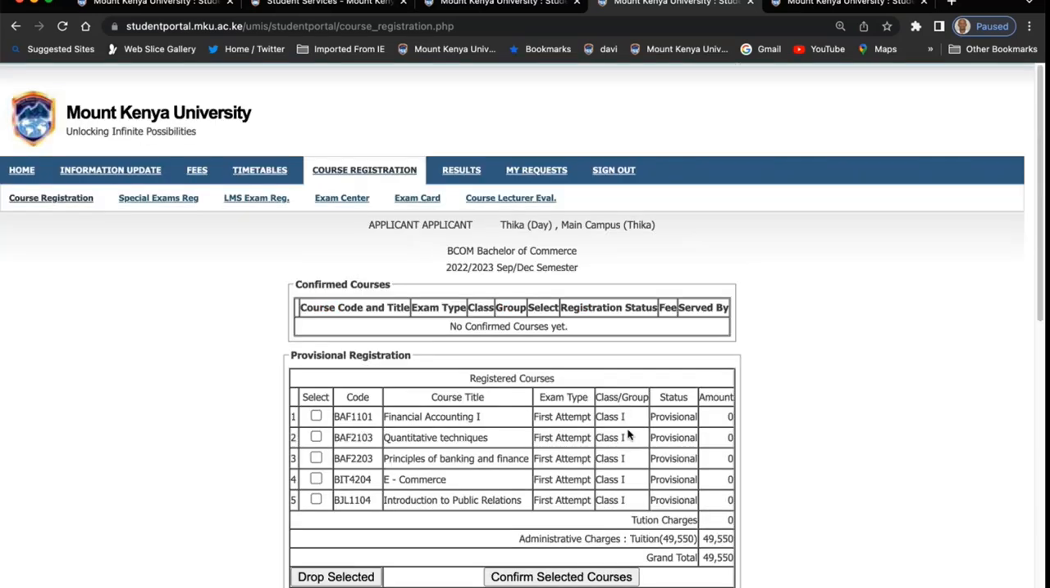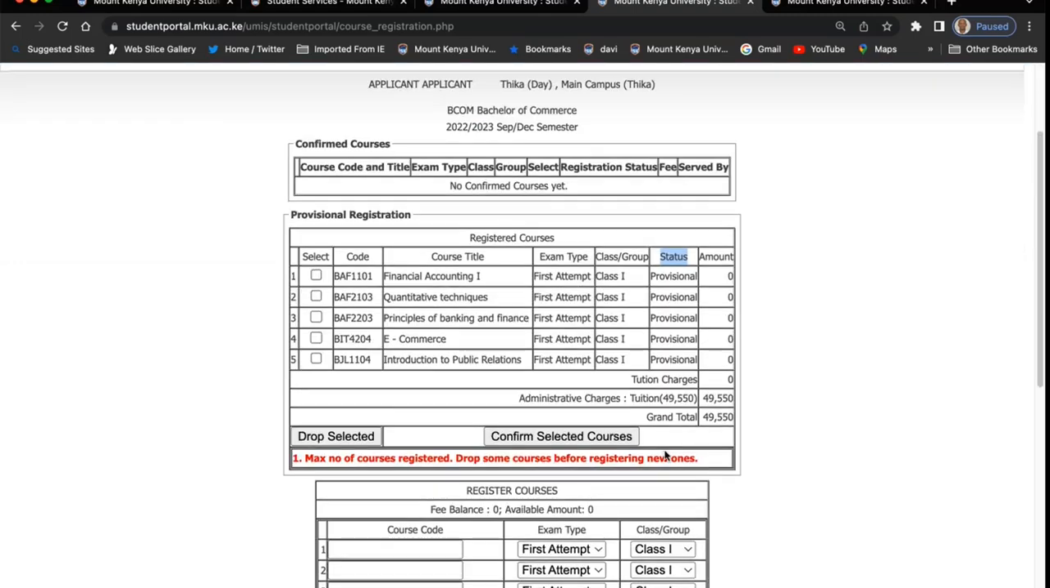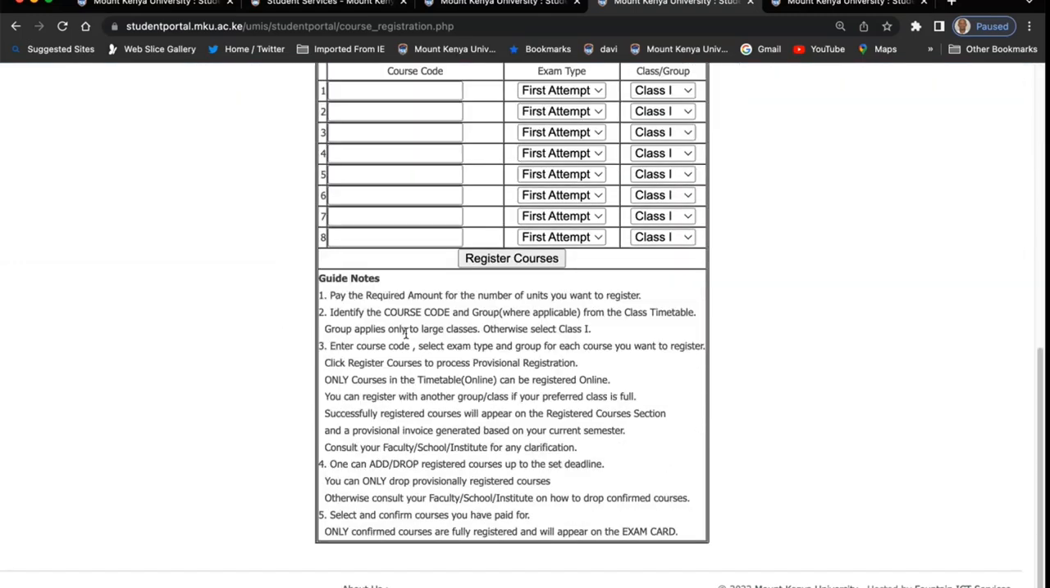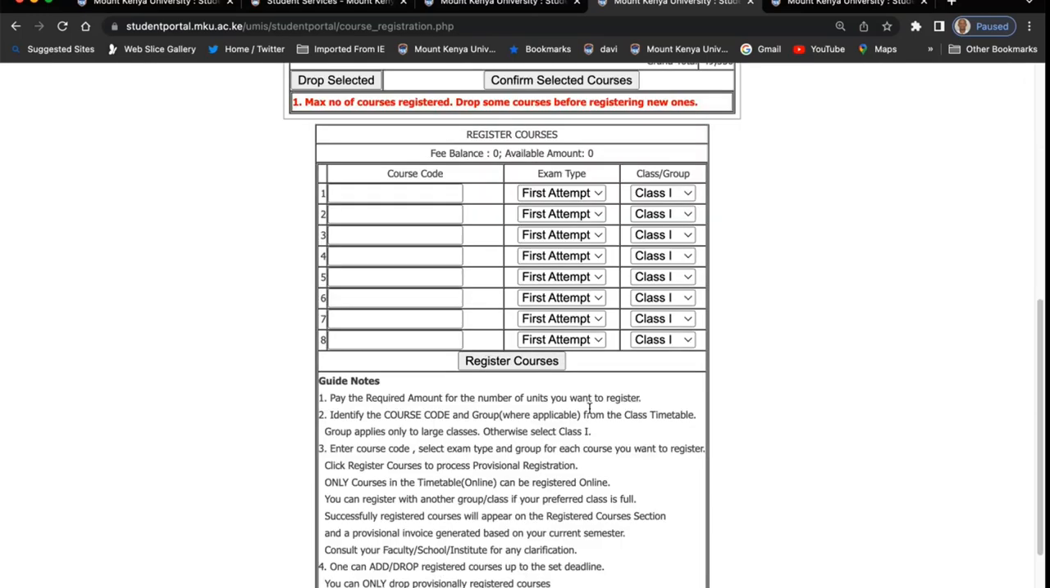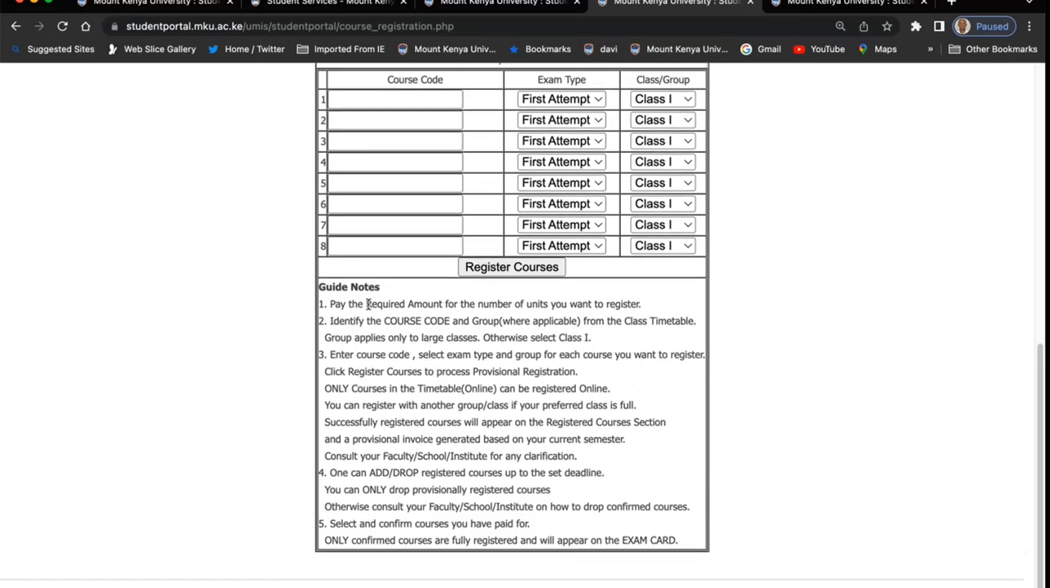Now, note that the status of this unit is provisional. It is important that you look at the guide notes here. We are told to pay the required amount for the unit that you want to register. Because for us to confirm this unit, in this column we should have paid the amount of money that is required. So make sure that you have paid the amount that is required. You identify the cost units, enter the correct cost code.